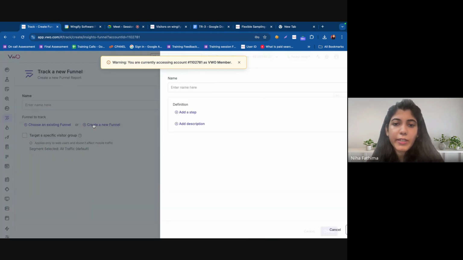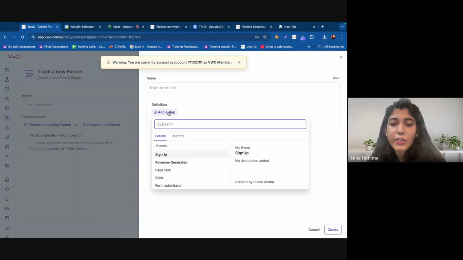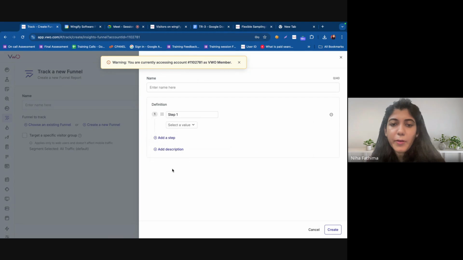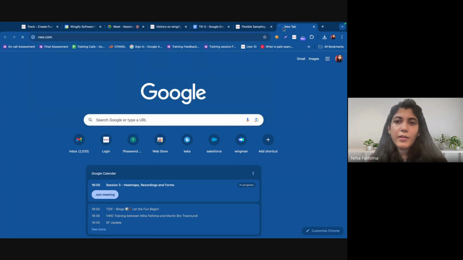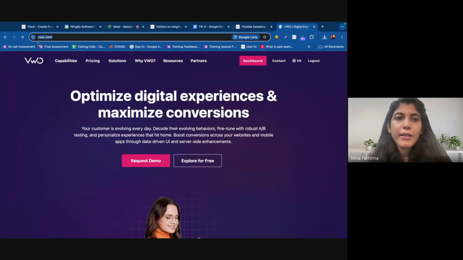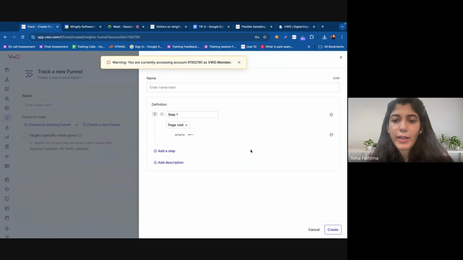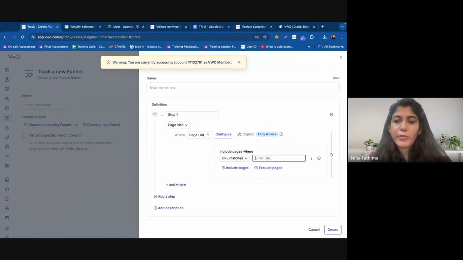So I'm going to click on create a new funnel. You can click on add steps, and all the events and metrics that you have, guys, can you see it automatically shows up, and you can use this to set up a funnel. Let's take an example of our website. Let's say in the first step, I would like to track people that come to vw.com page visit. I'm tracking a simple page visit. I'll rename this step as homepage visits.